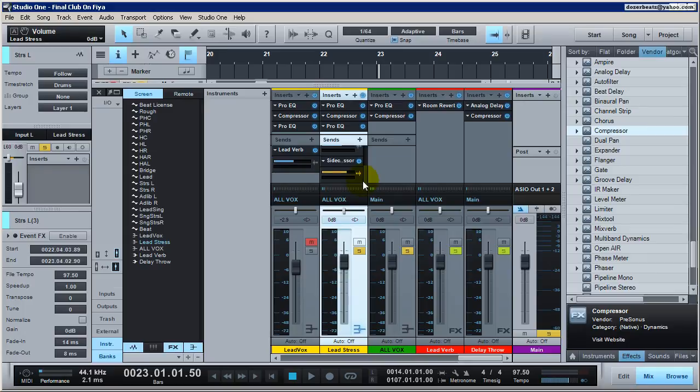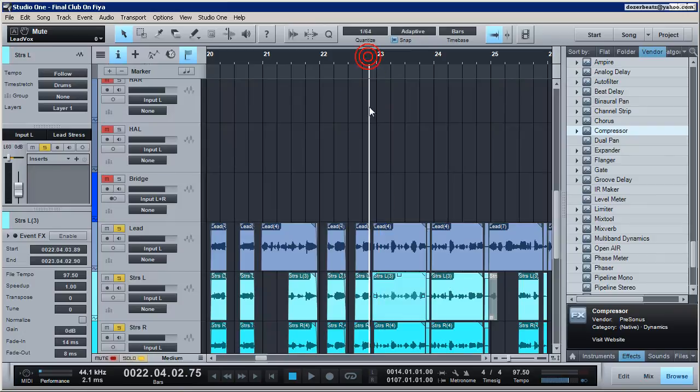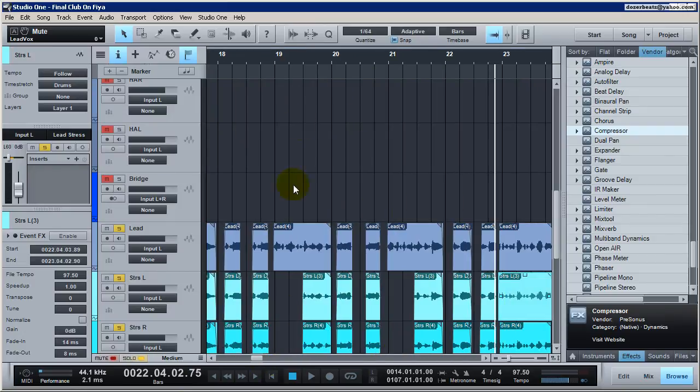Why might I want to do all this? I'm going to show you. During this portion of the track, I want to have that delay throw because the delay throw does sound good right here. Don't say nothing. Shut up. Shut up.